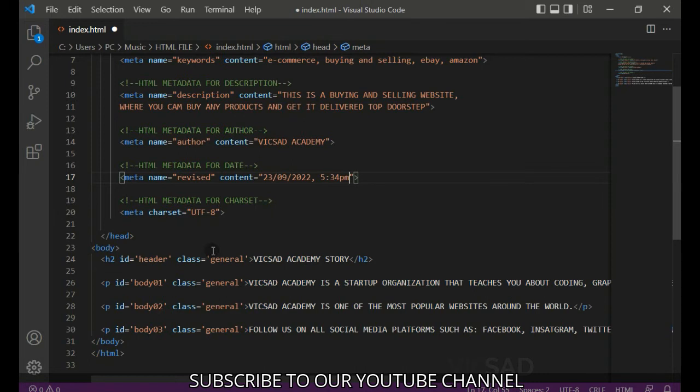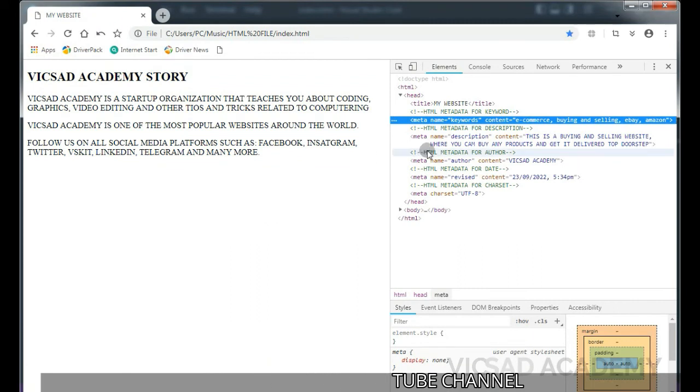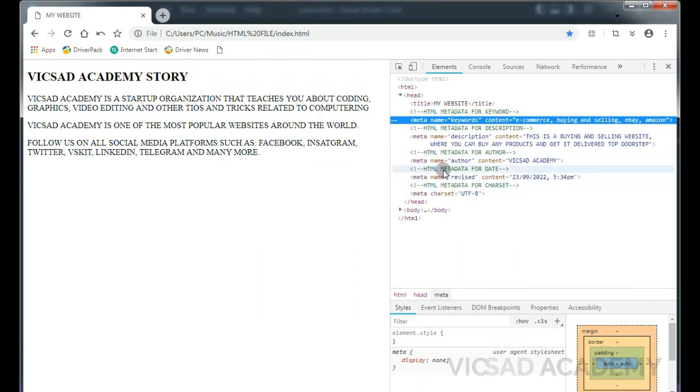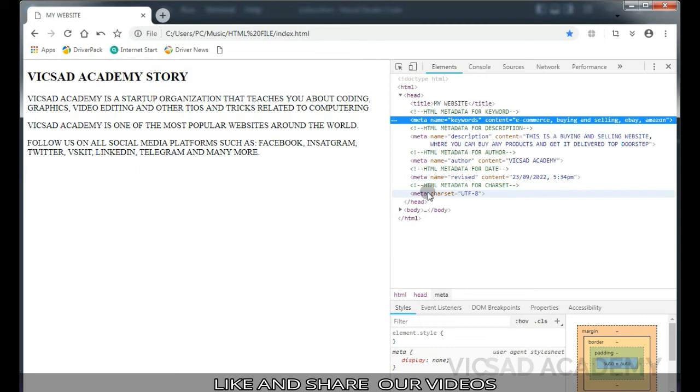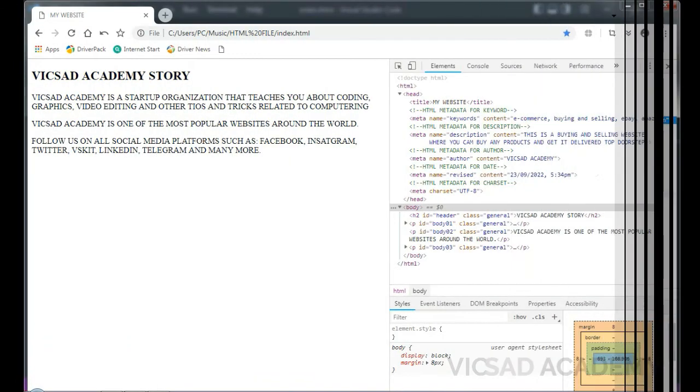Yeah, so Control S, and then we're going to come back here to refresh the page, and then we are going to see here that the metadata for date is named revised, and then the content. Like I've told you, HTML5 does not accept it, and if you have to rank a website on this, it's not going to work because a lot of search engines do not rank websites on that anymore. So guys, let's move to the next one.